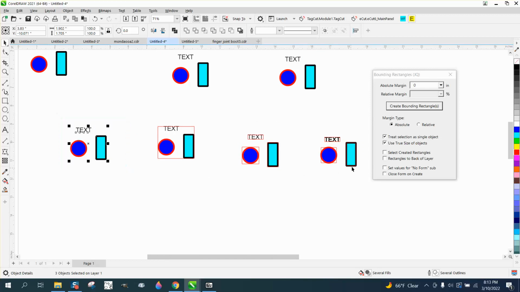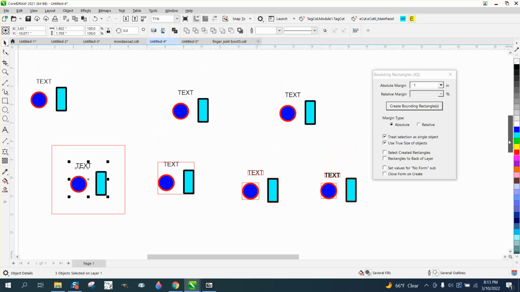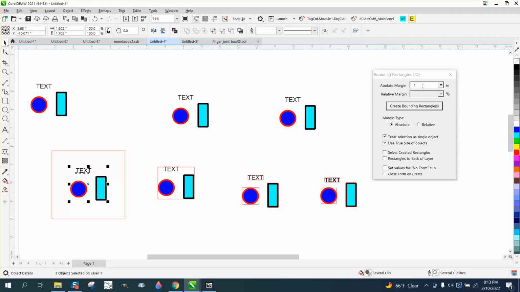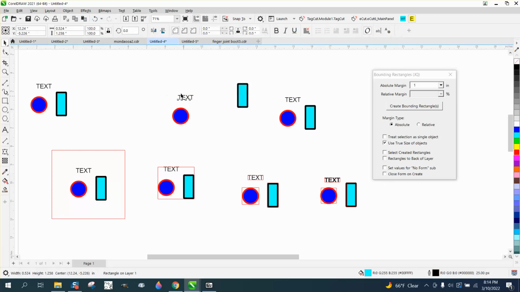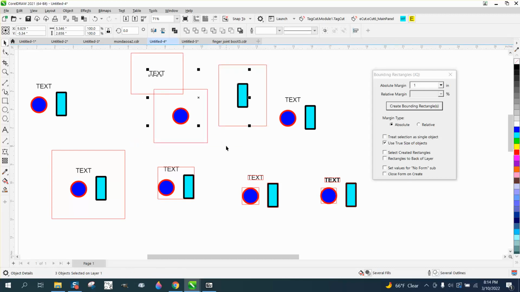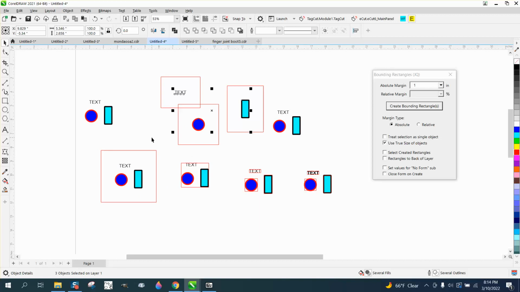We can go further and we can put like a 1-inch border around that. And now we got a 1-inch border around the bounding box, and you can change that number to anything you want. And we could do this without treating it as a single object. It's going to put a 1-inch border around each one, which is a little confusing, but it does do it. So if these were separated, you could do this and put a bounding box around each one.